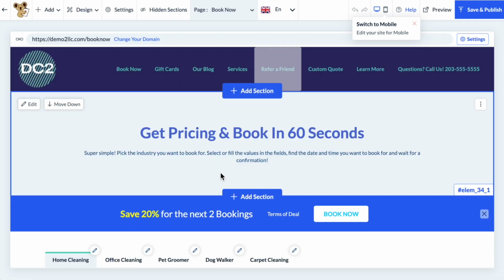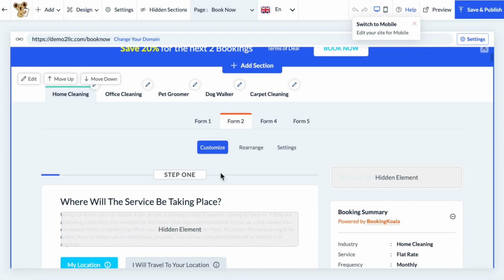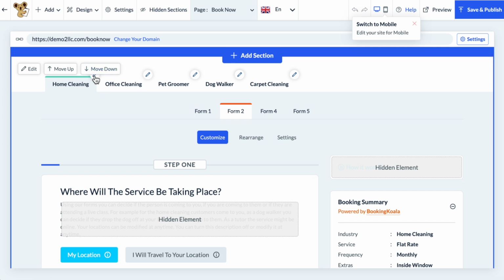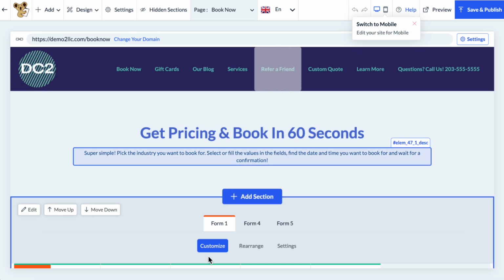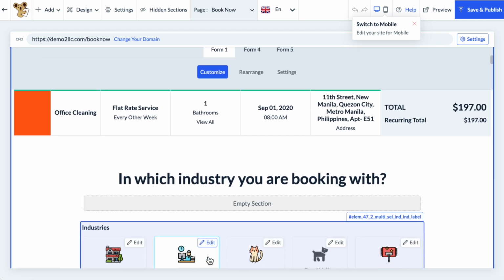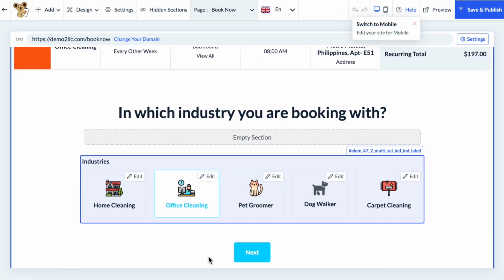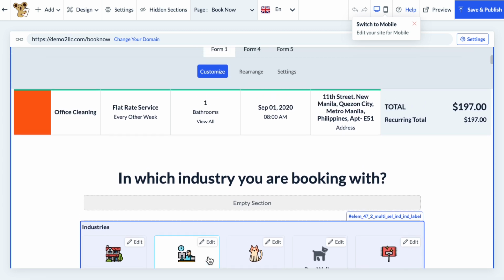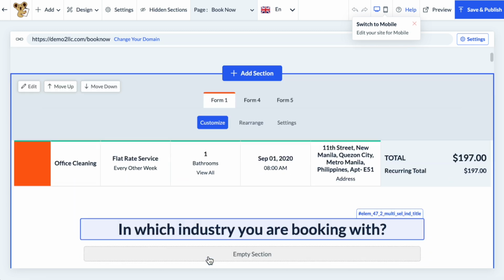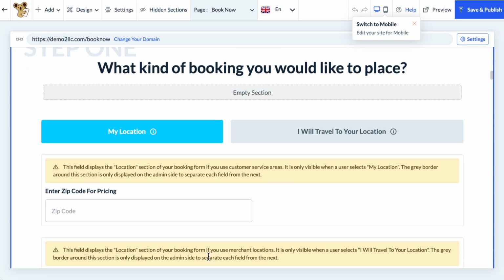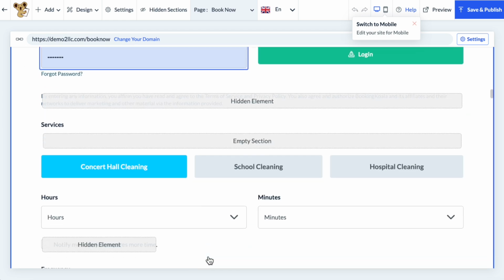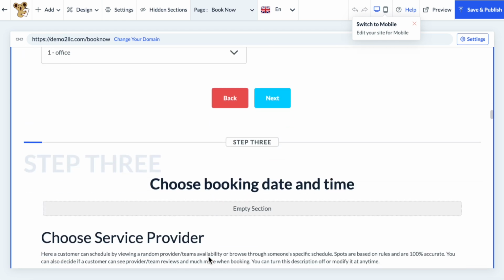Now, under the Customize tab, you can click almost any of these buttons to navigate to the booking form you'd like to edit. As you can see, this Form 1 is a multi-step form, so we can see each step of the way and how it's edited.